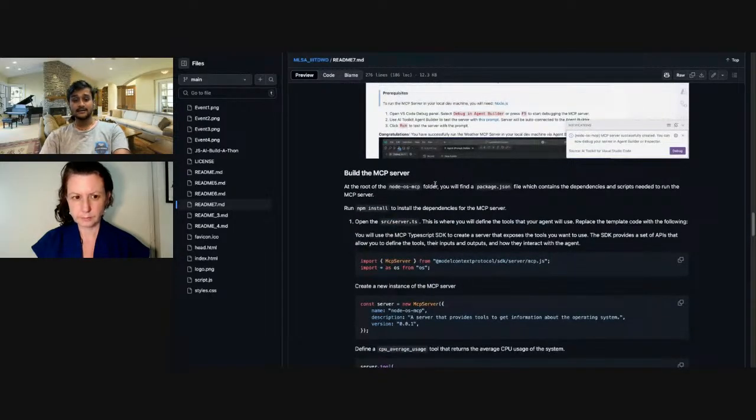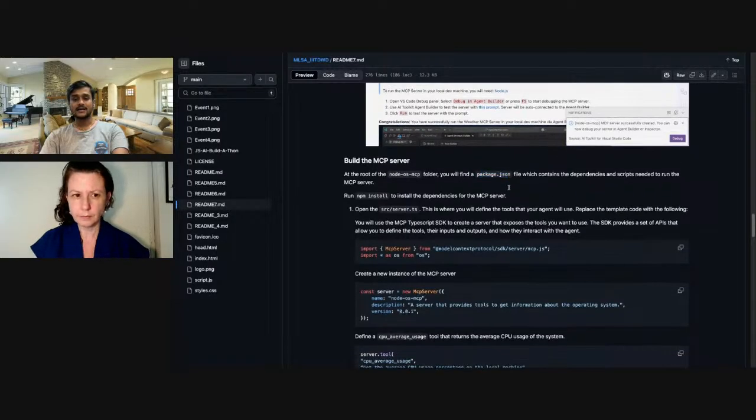Now inside this particular folder, you will be having a package.json, which basically has all the various types of dependencies which you will be using in this project to make it work. Now for making it work, you have to go in that particular directory like node.js MCP. Then you have to run the command npm install to basically get all the dependencies and scripts required to run the files which we are going to see further.